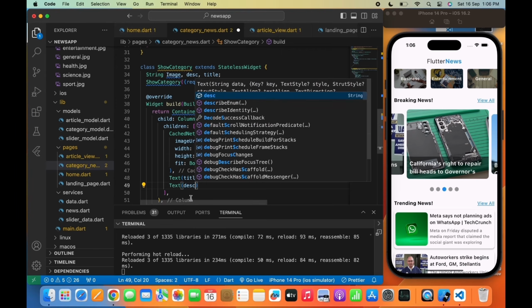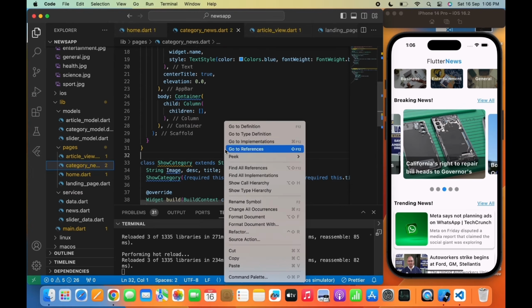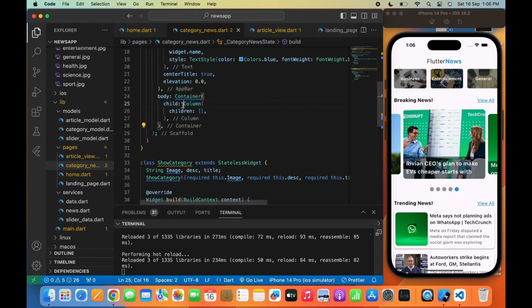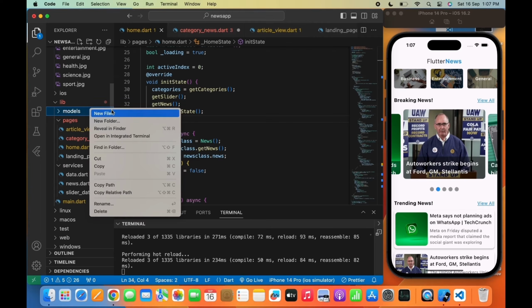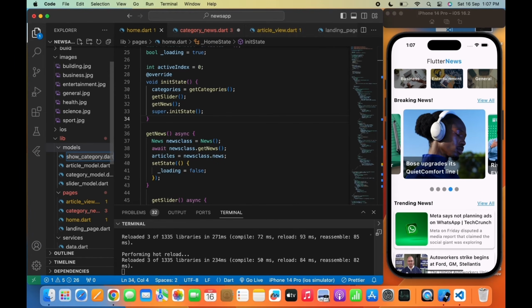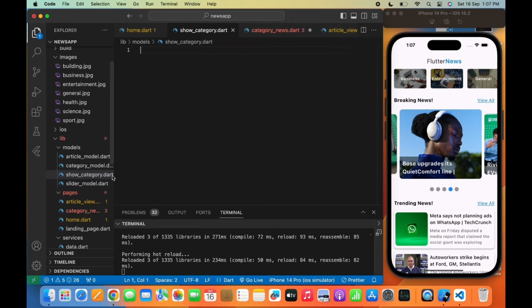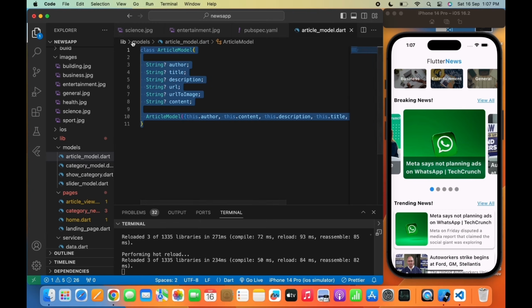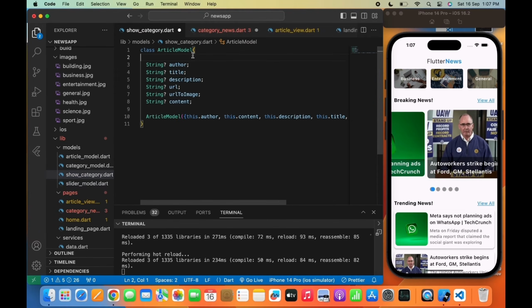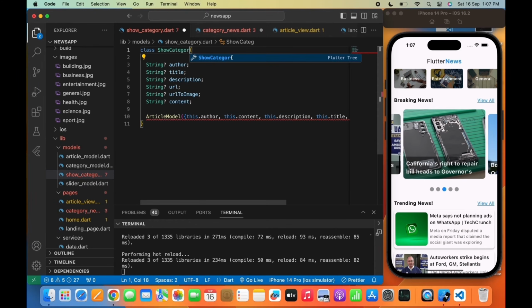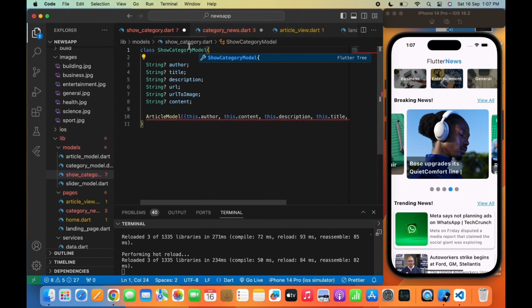So it is done. Now let's move to the container. Now I'll remove the column from here and pass a ListView.builder. Now let's move to the model and we'll create a show_category.dart file here and pass a class, and we'll copy the same article model class here and paste it, and rename the class name to show category model here, and all the strings will remain the same.